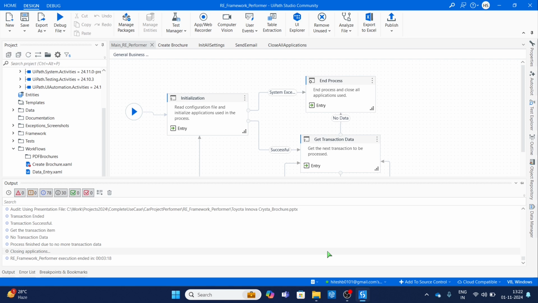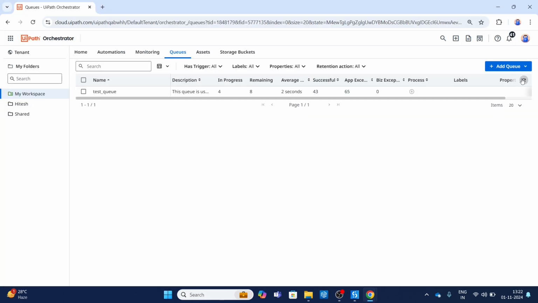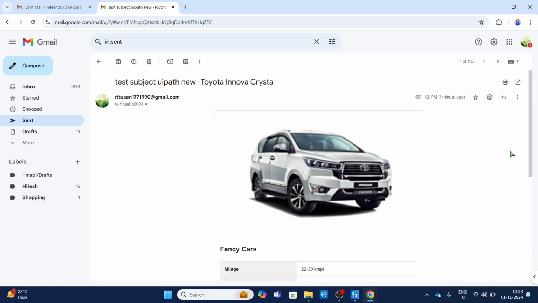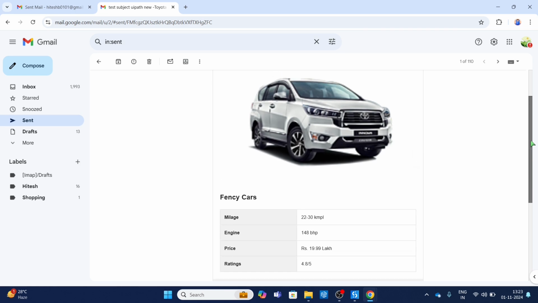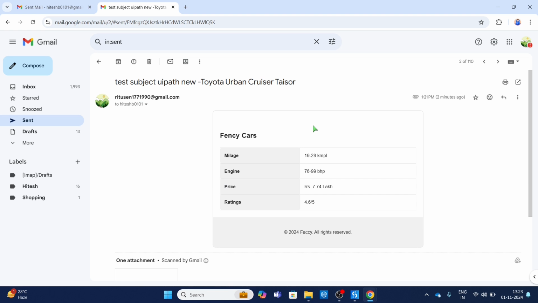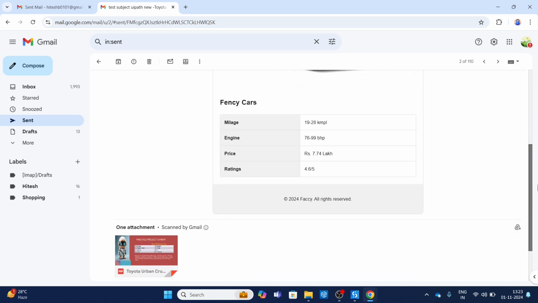Okay, so I think all the transactions are processed. Let's go and check our queue once again. It might take some time to update here. Meanwhile, let's check the email. So you see all of these emails are being sent as expected. Car images here, wonderful car image. And UiPath has generated this email also, proper email image, right?